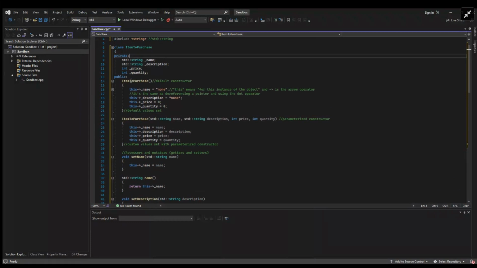So first we have our default constructor. With this, we are setting the default values. So we should have none for the strings, and then zero for the integers. And if you notice, I'm using something called this. This means for this instance of the object, and as you'll see here in the comment, the arrow operator is the exact same as dereferencing a pointer and then using the dot operator.